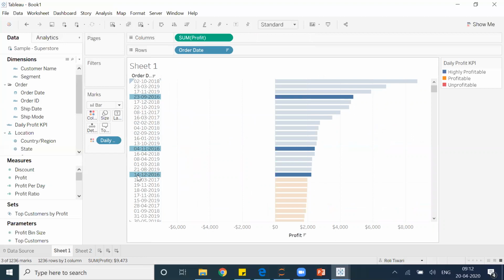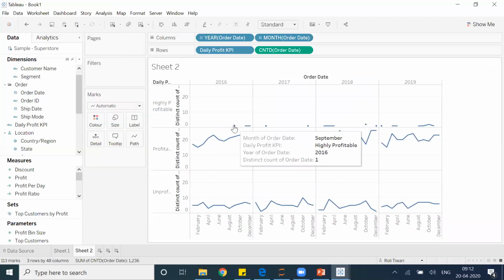If you see 14, 12, 4, 11, and 23, 9. Here you can see it's in the month of September, it is the month of November, it is the month of December. Absolutely. So you can see how the data is very much visible. I'm able to see how many days are profitable and unprofitable. 1 day, 1 day, and 1 day.